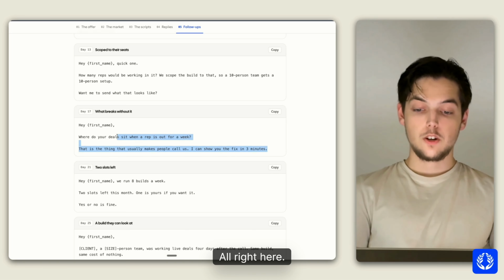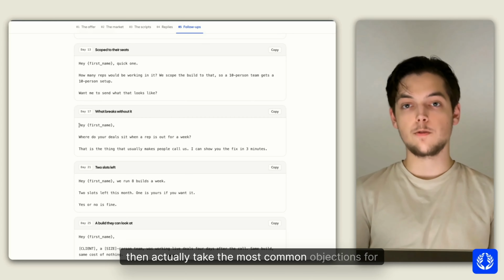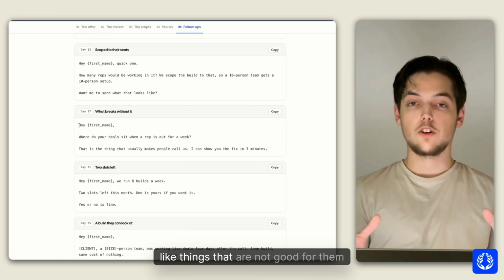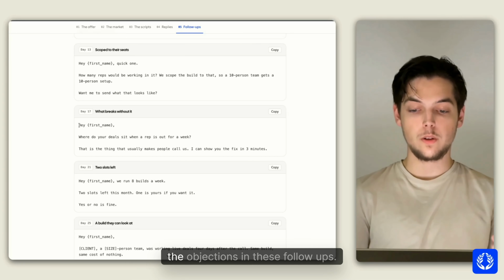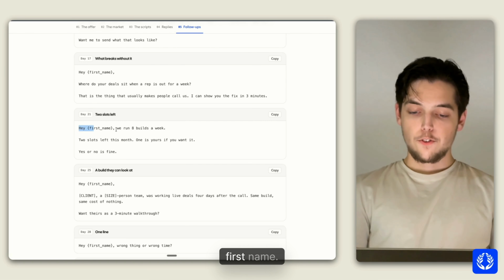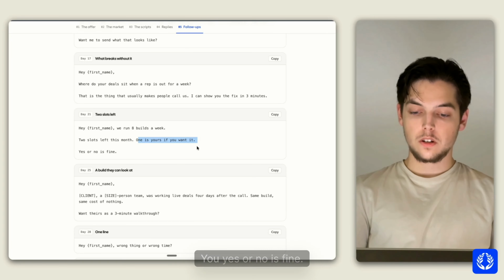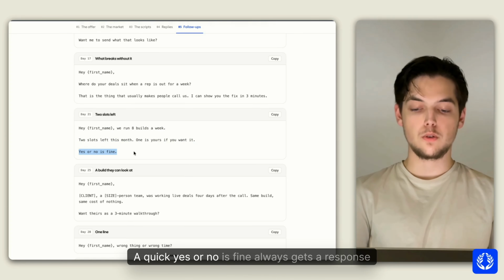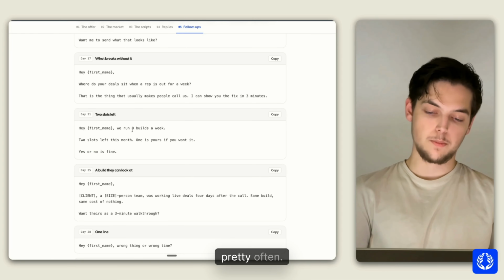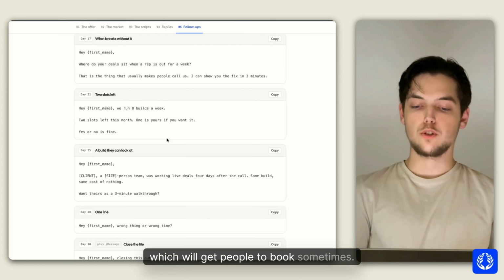All right. If this is like a HubSpot campaign, then actually take the most common objections for you, things that are holding them back, and put them in this. So you actually hit all the objections in these follow-ups. Hey, first name, we run 8 builds a week, 2 slots left this month. 1 is yours if you want it. Yes or no is fine. This is a really nice email, especially this, a quick yes or no is fine, always gets a response pretty often. And it's also scarcity, which will get people to act sometimes.